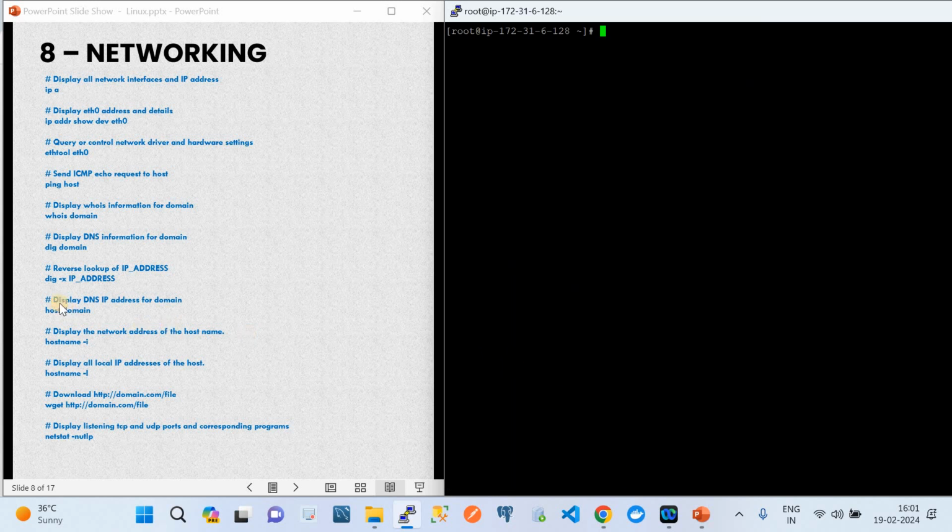Let's go to the next command, that is display the IP addresses from the domain. You know google.com, but you don't know the backend IP address, so how do you do that? You can do host and then give google.com. So host google.com. If I type google.com, it is resolving into the public IP address.